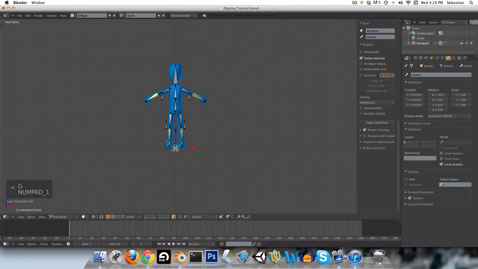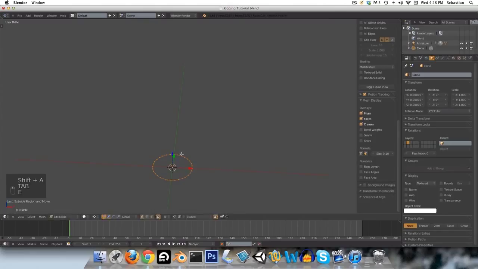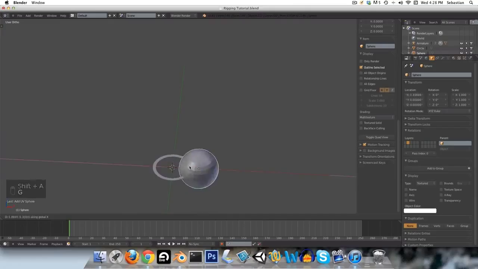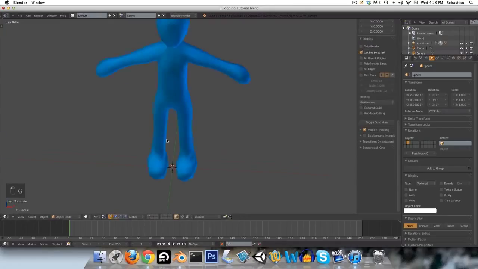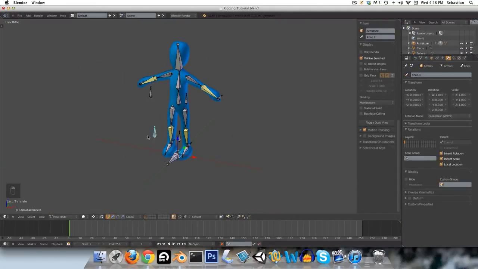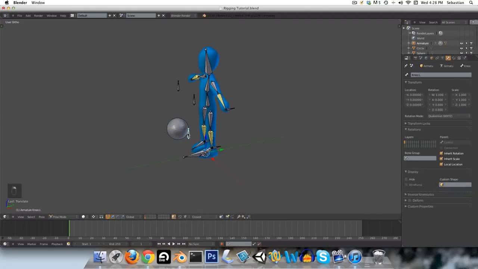So the last thing that I want to show you is just how to replace some of these shapes with custom shapes. So I'm just going to go into a new layer over here and just add in a circle. Just extrude this a little bit inwards, and I'm also going to add a UV sphere. Okay, now if we go back to our armature and select one of these bones here, we can see that in the bone properties there's an option for a custom shape, and we can just choose sphere here. Let me just replace these all with sphere.